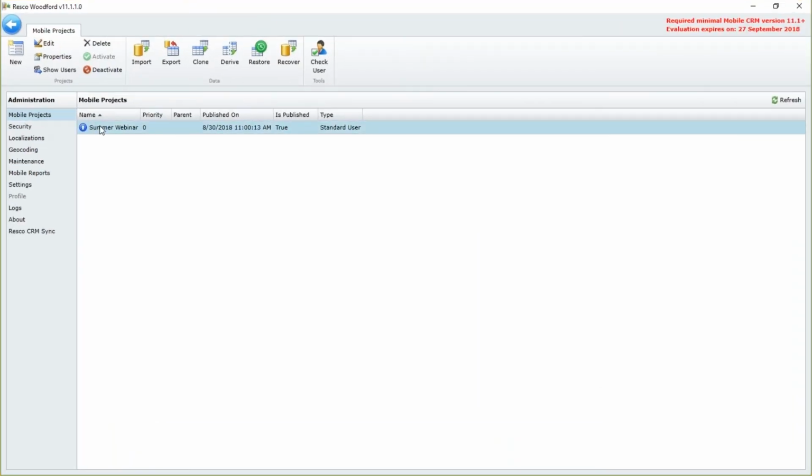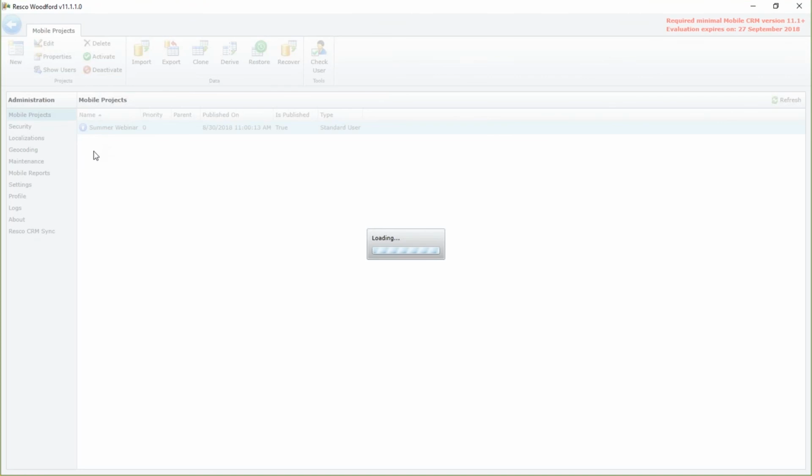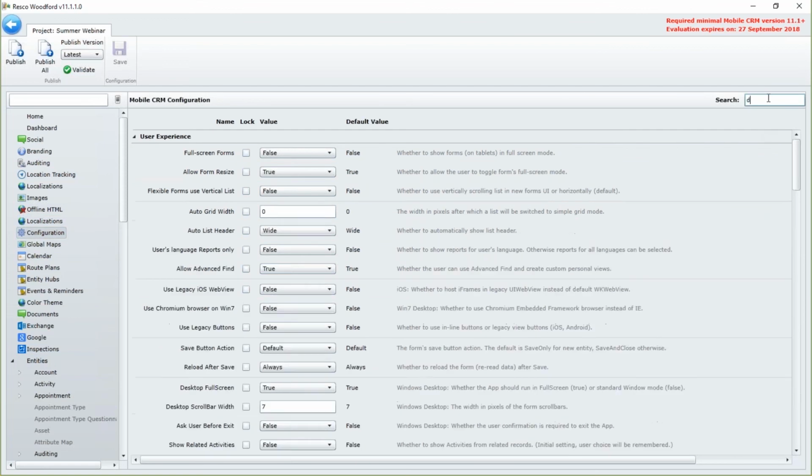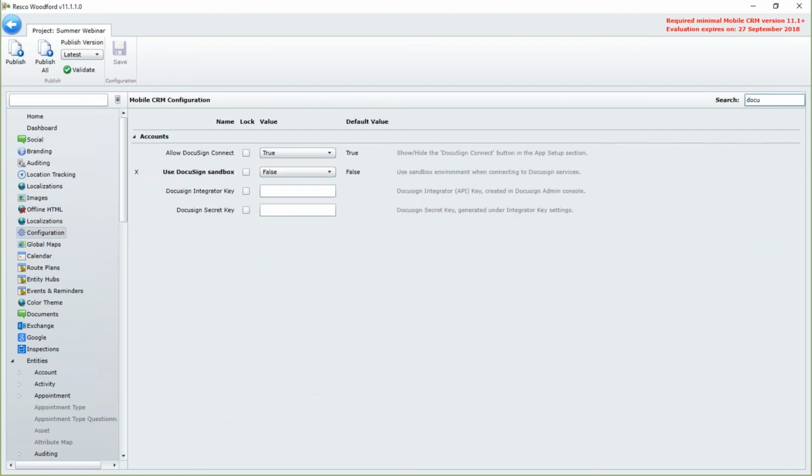So first of all, I will go to my project, to the configuration. Now I will search for those fields that are connected to DocSign setup. First of all, as I said, this is true by default. And then I'm going to use my sandbox account so I don't consume my original licenses. And in this case, I don't need integrators or secret keys. We will save this.